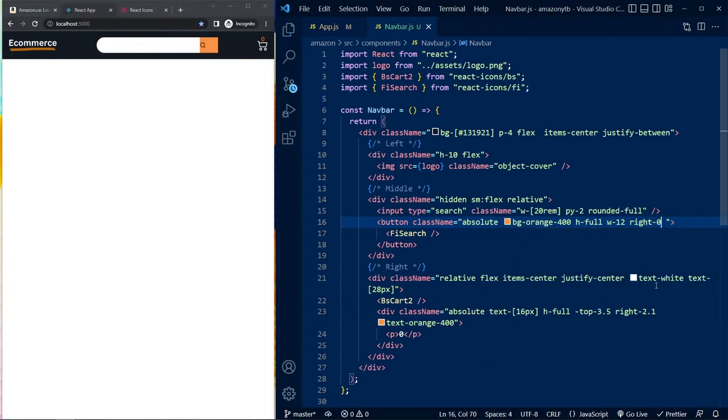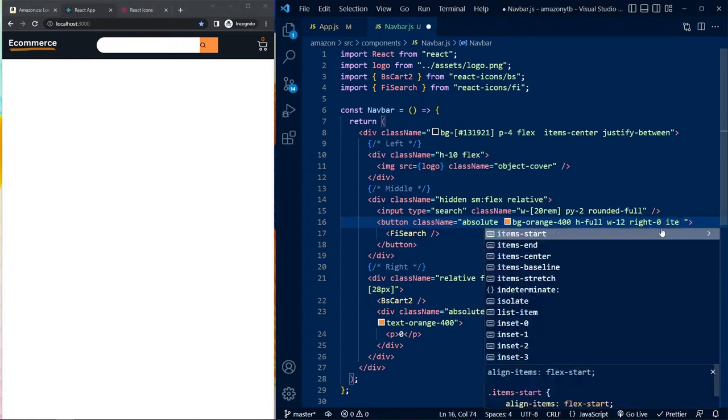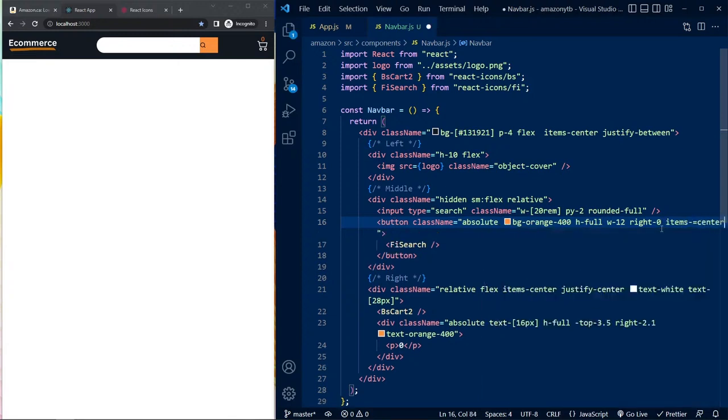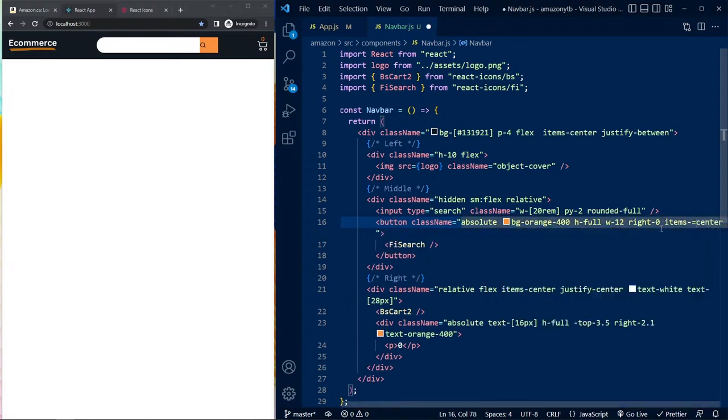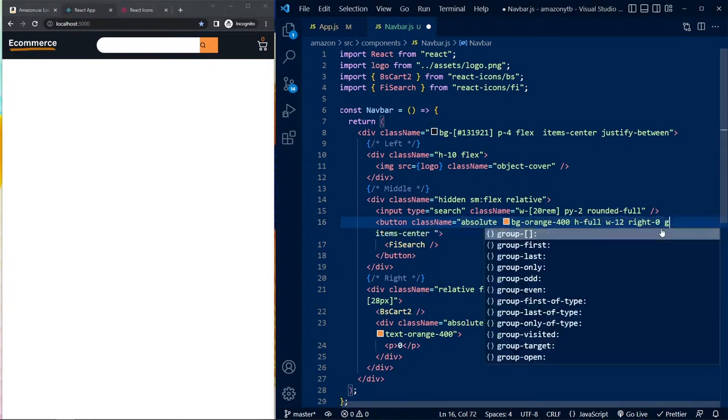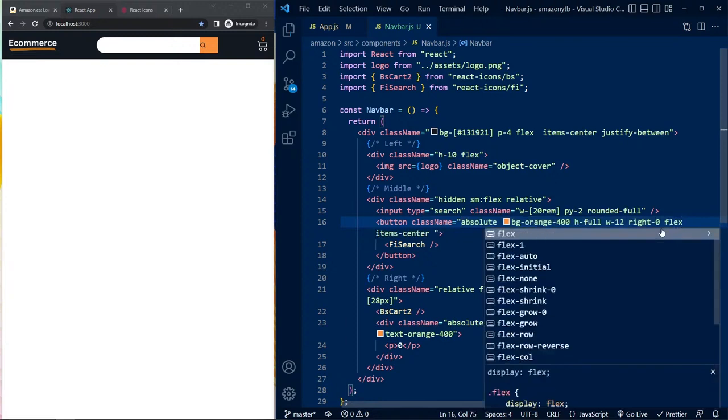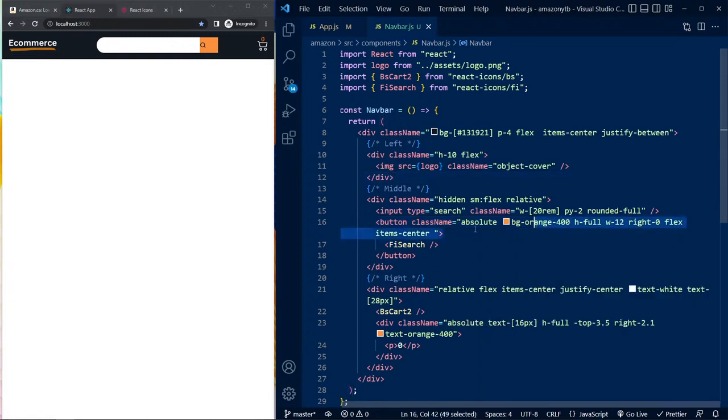And items should be centered as well, so let's do that. I'll say items center on this button, items center, and flex as well. Again, sorry for the typos, I just have a new keyboard. Right 0 and flex as well. Save. Flex. I guess this one is absolute to this one. Okay, flex items center. Oh, justify center. So justify center, save, and bam, nice.